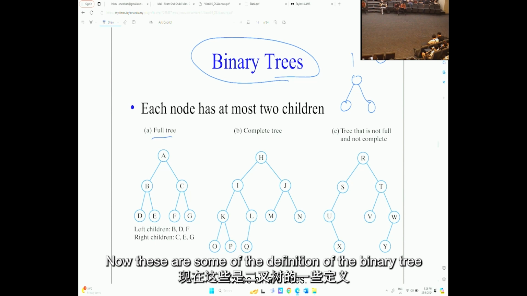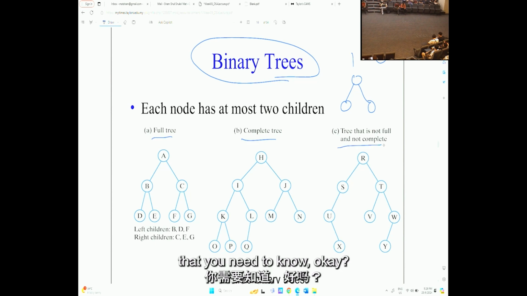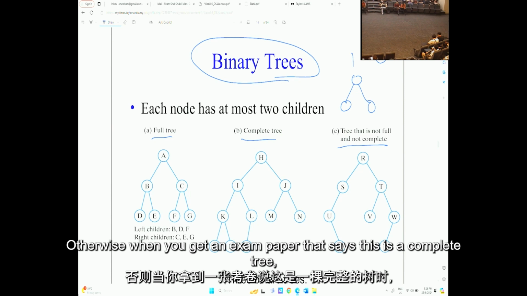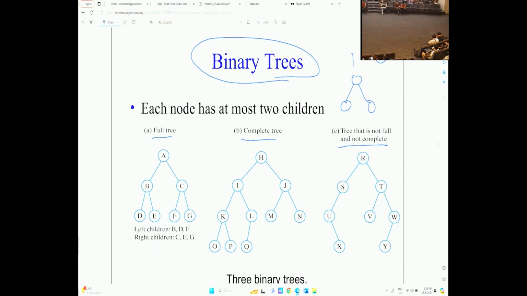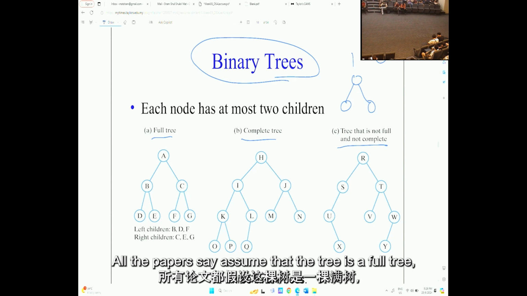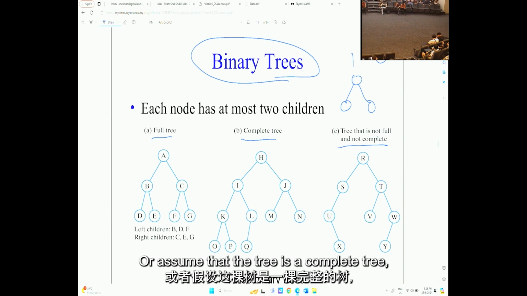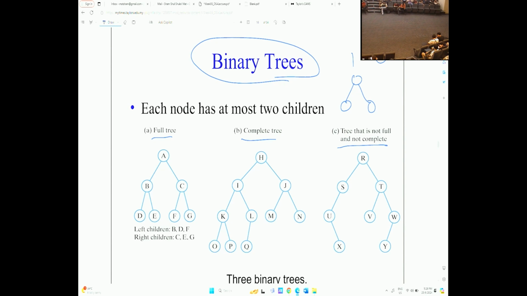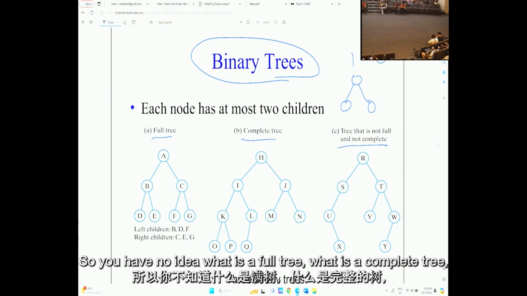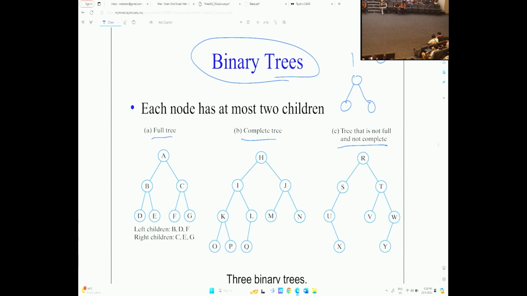Now these are some of the definitions of the binary tree that you need to know, okay? Otherwise, when you get an exam paper that says this is a complete tree, then you'll be confused. Or the paper says, assume that the tree is a full tree. Then answer the question. Or assume that the tree is a complete tree. Then answer the question. So if you have no idea what is a full tree, what is a complete tree, what is a tree that is not full and not complete, then you may answer wrongly. Clear?